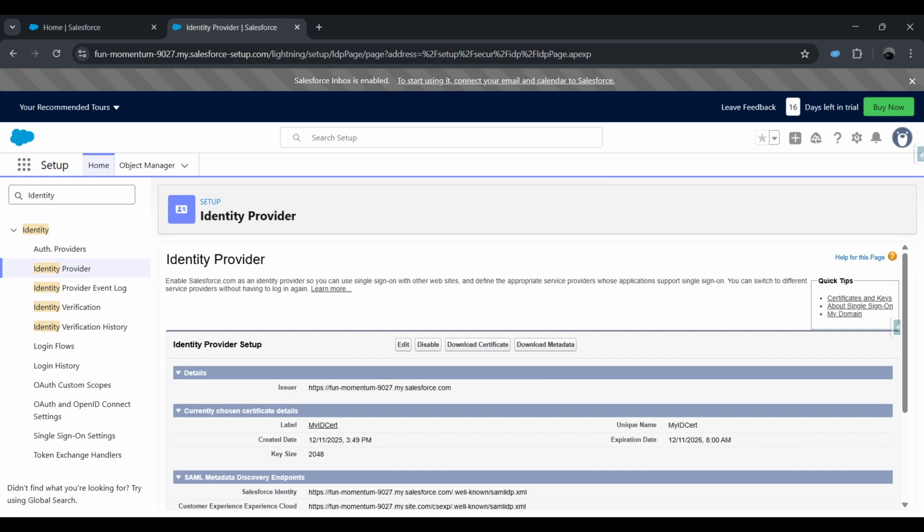You've successfully created a self-signed certificate in Salesforce and configured it with your identity provider, establishing a secure foundation for single sign-on capabilities.